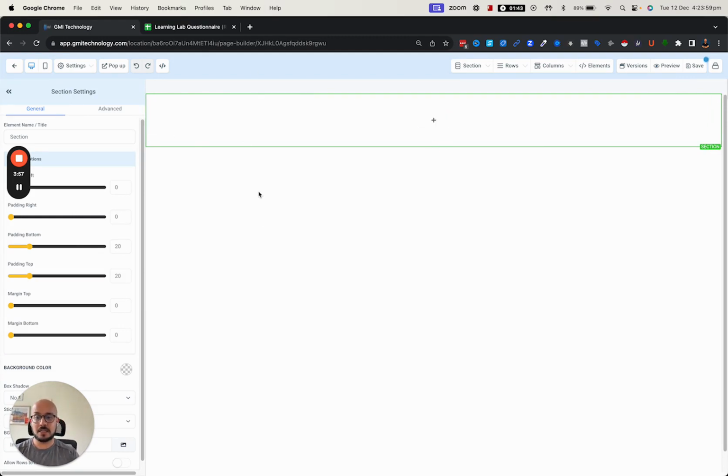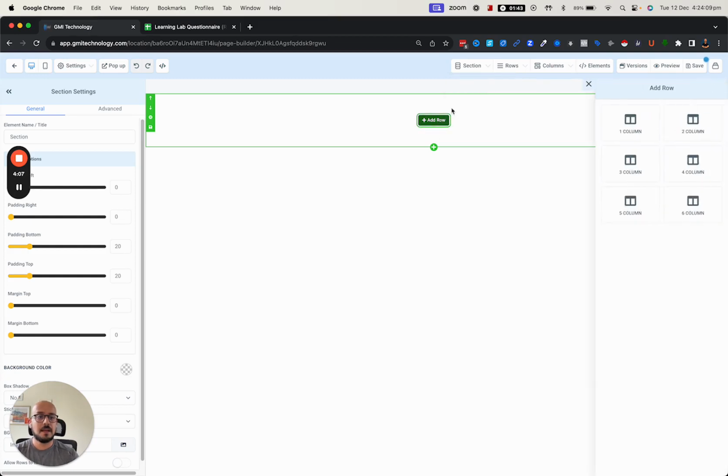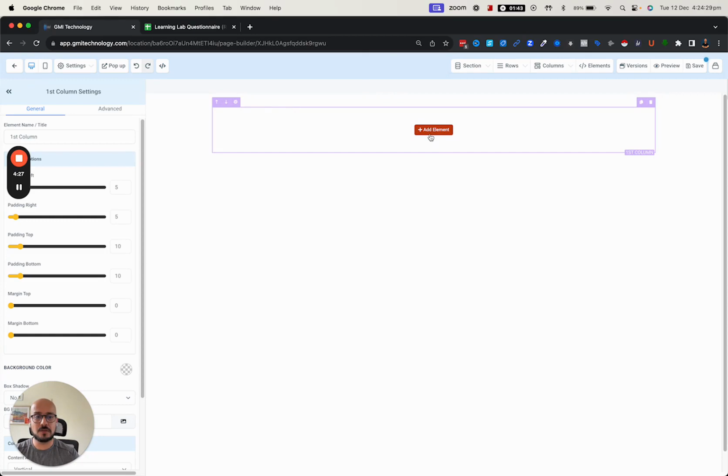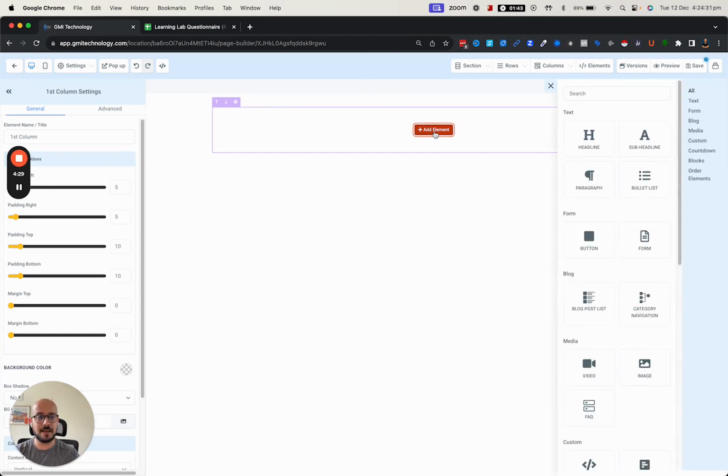Once we have the section, the next thing that we need to add is rows. You can either click on add row or go in here and click on add row. Same thing. Within the rows, you have different options based on the number of columns that you want to add. I'm just going to click on the one column. And now you can see that we have this blue thing. So section is green, blue is going to be your rows, and then you've got the purple, which is going to be your columns. And now you have this orange add element that allows you to add an element. So I'm just going to drop in a subheadline.